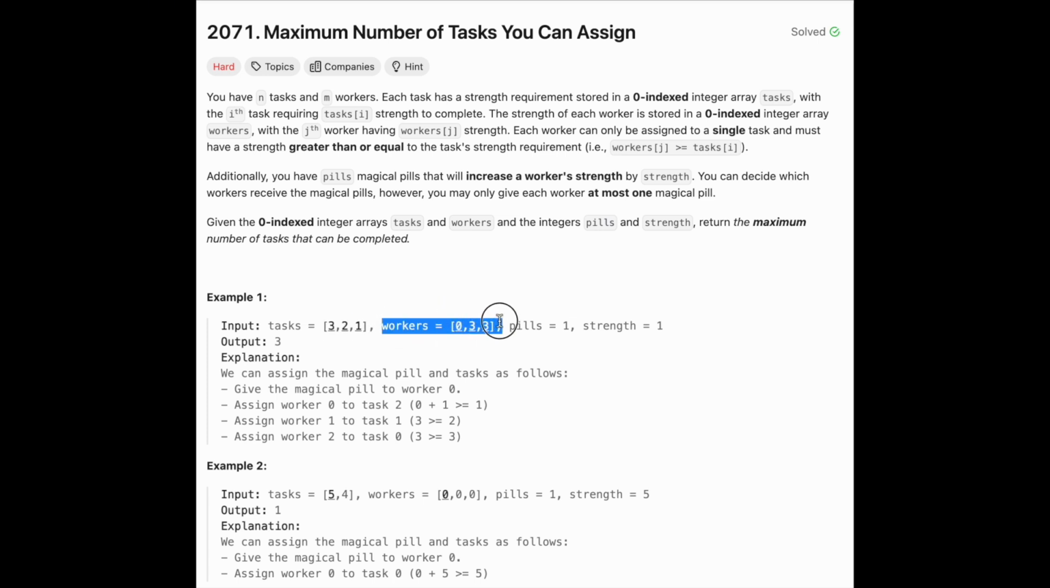And we will have an array workers, and each element in the workers array represents the strength that worker has. In order for a worker to complete a task, the worker's strength must be greater than or equal to the task's strength required. If the worker's strength is lower than what is listed on the task, we are given a certain number of pills, and each pill adds a fixed strength amount.